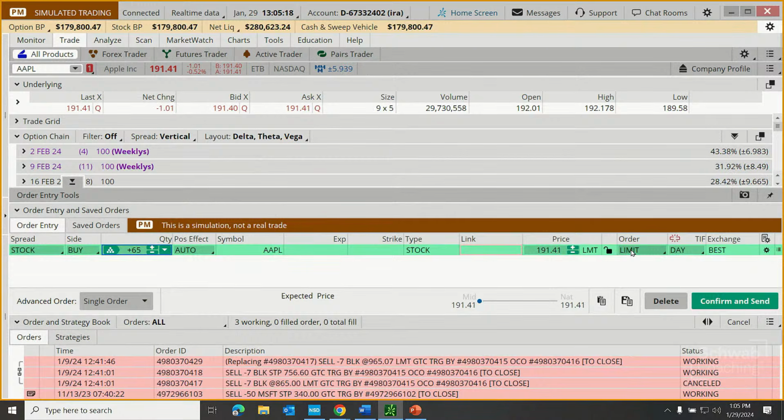By default, it's going to be a limit order. A limit order just means, hey, I want to pay this price or better. That's my limit. So if it's right now 191.38 is our potential limit, we could just submit it as that limit order. Let's say for this trade, let's quickly place a market order.